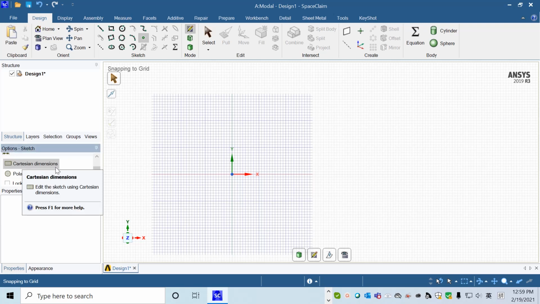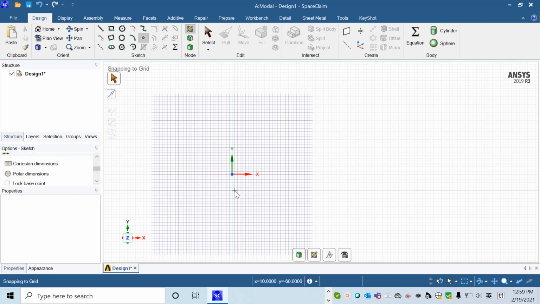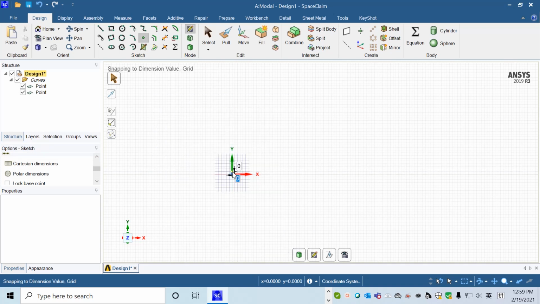We'll need Cartesian dimensions to help us locate the points. The first one is the center of the origin, so just find the origin and click on it. You will see that the first point has been created. You can use the structure panel to track the number of points you have created. The second point is B with coordinates x 0, y 10. I will use Cartesian dimension, start from origin, and 0, 10. The second point has been created.